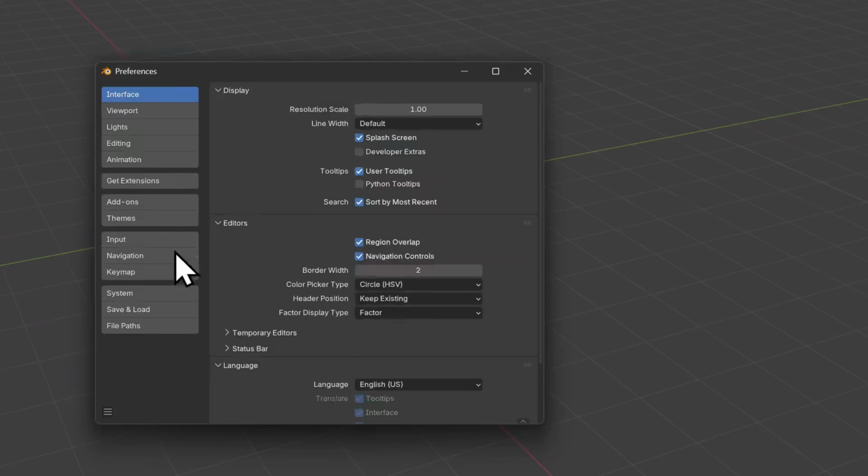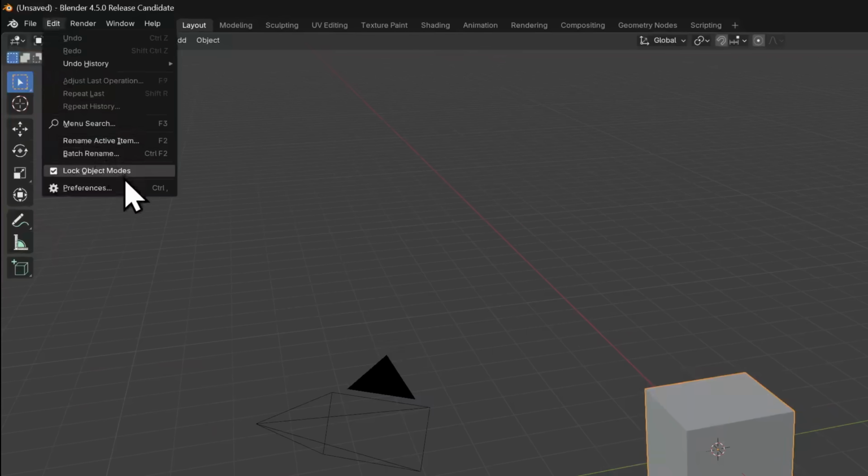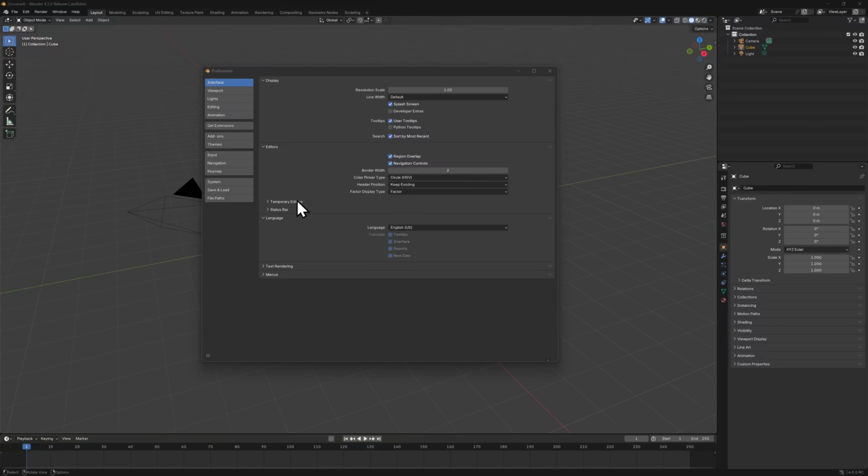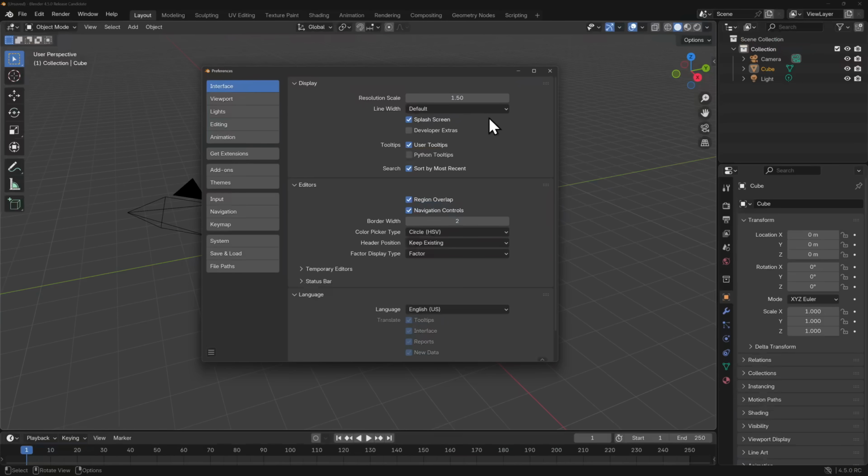Blender's preferences are a handy window to access for a number of reasons. You can access this panel from your edit menu or with the shortcut key Control-comma. On the left, there's a list of categories. I'm going to select Interface, and under the Display section, I'm going to adjust my resolution scale to 1.5. This is because I'm working on a 4K monitor, and I'd like to make all my buttons and text more visible to you.